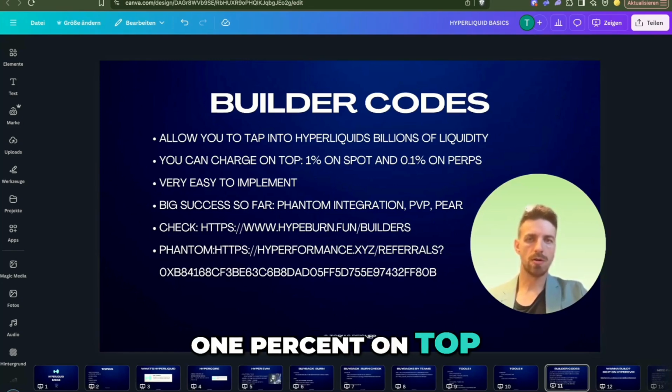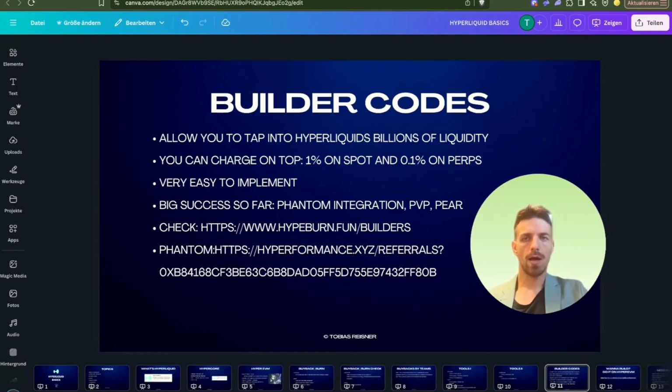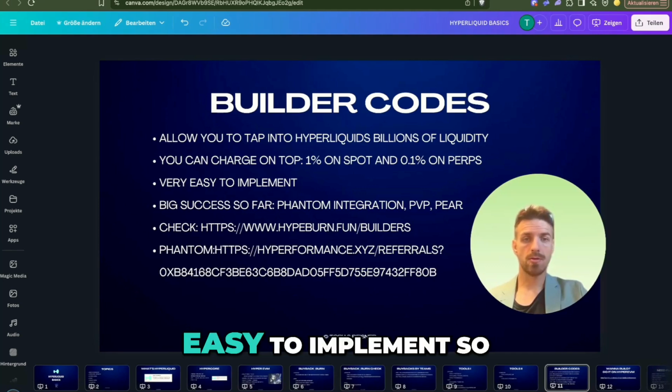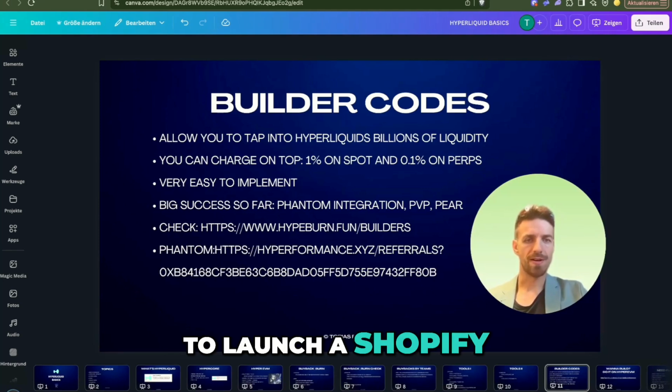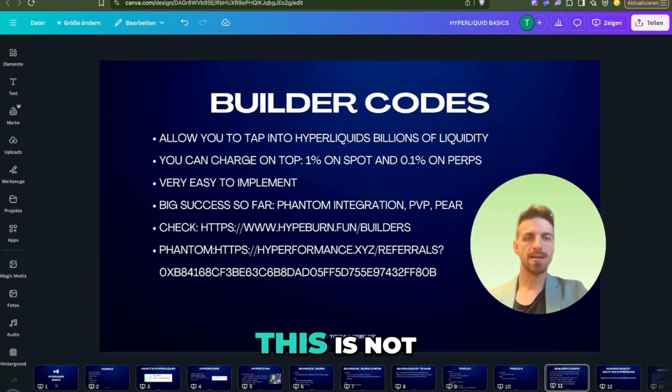So builder codes allow you to charge 1% on top on spot, and 0.1% on top on perps, and are really easy to implement. So if you are able to launch a Shopify shop and do an online shop with Shopify, you are able to use builder codes on Hyperliquid.